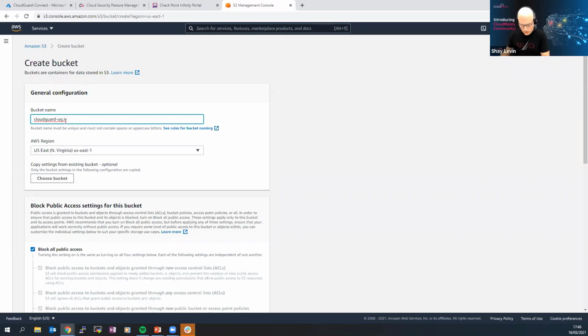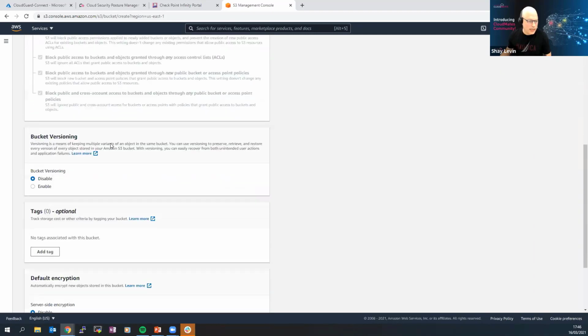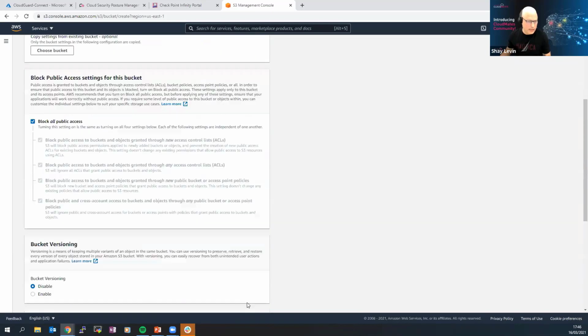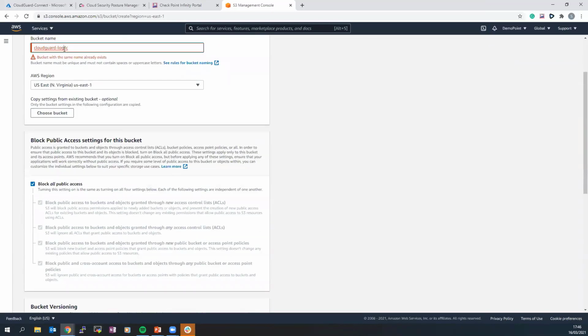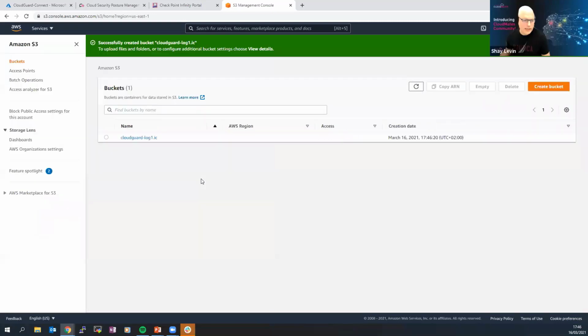And it doesn't support capital letters. So CloudGuard logic, and this is it. I'm moving on with the default settings, and I will create the bucket.